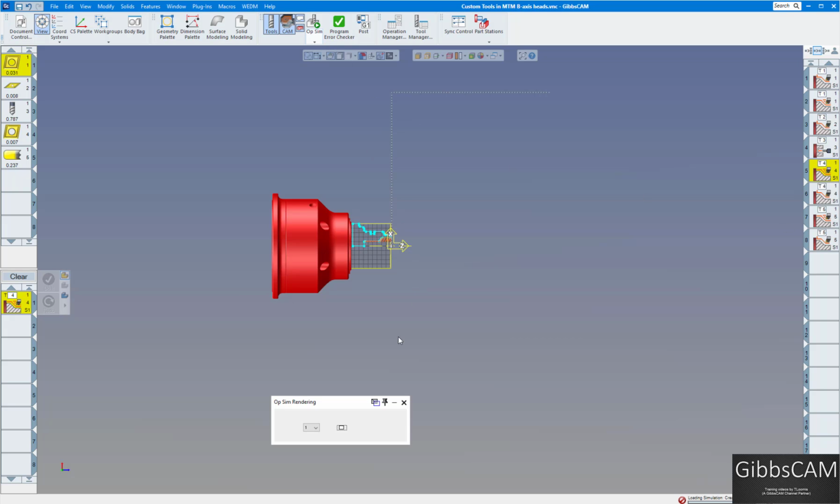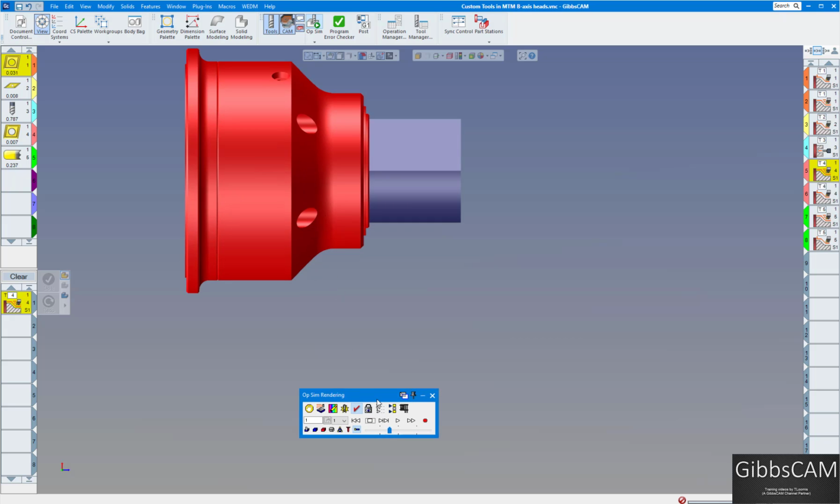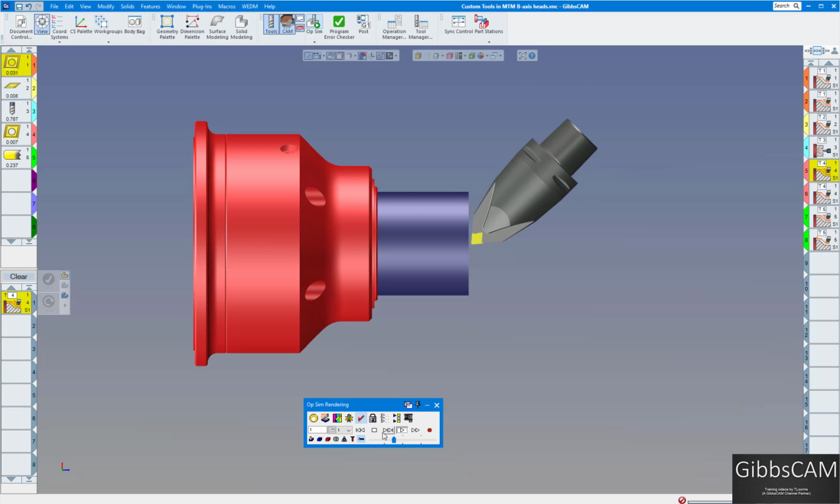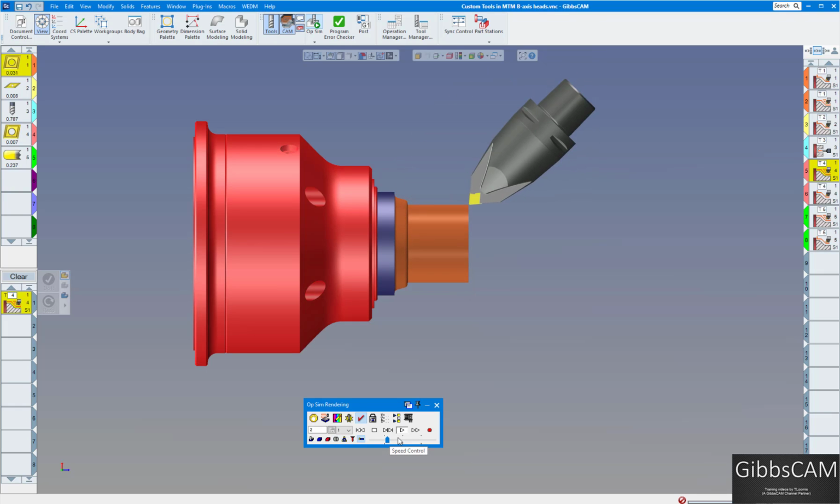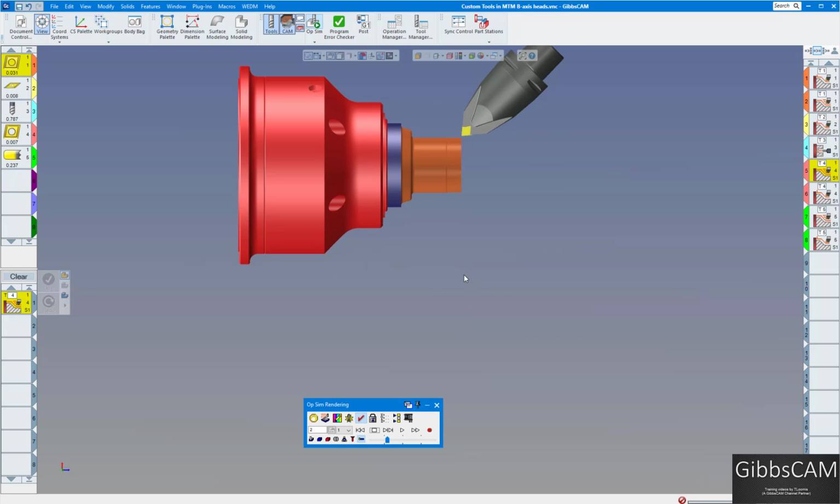Now if I do a cut part render, we'll turn slice off here. Slow it down a bit. Here's our roughing tool. So you can see the use of a solid model for your rendering might help with collisions you might have with a turret, with sheet metal, and chuck jaws. So sometimes it's very helpful to have solid models of the actual tool you're going to use.